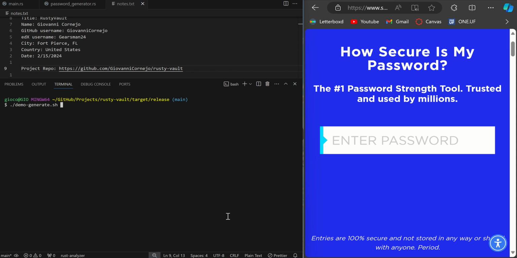Hello, my name is Giovanni Cornejo, and this is my final project, Rusty Vault. At the moment, it is a command line program that implements a password generator and a password checker, but I may take it further into being a full-fledged password manager in the future.